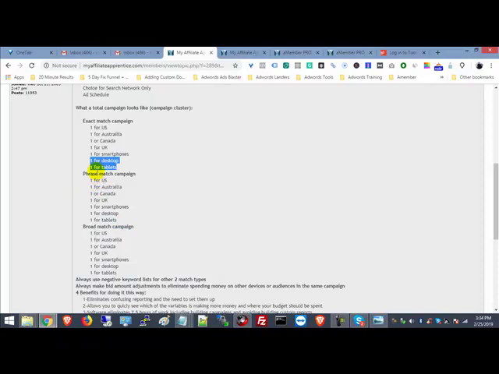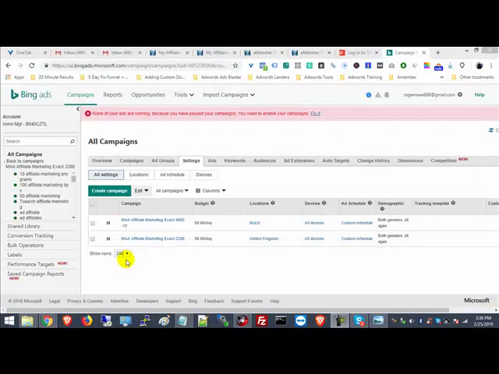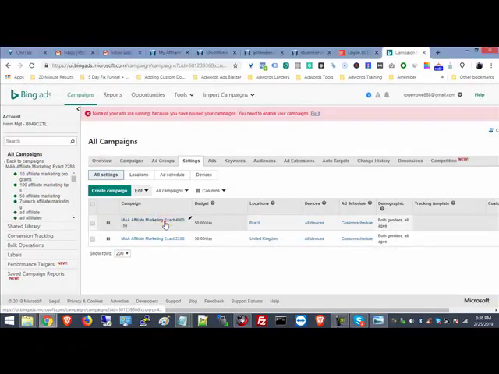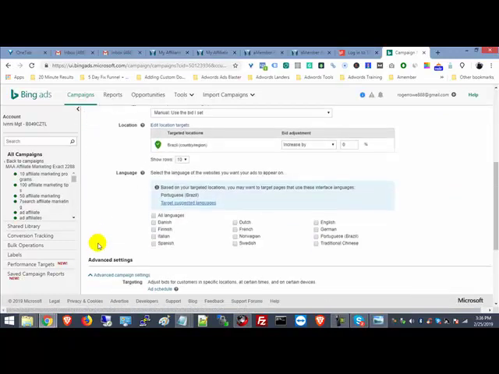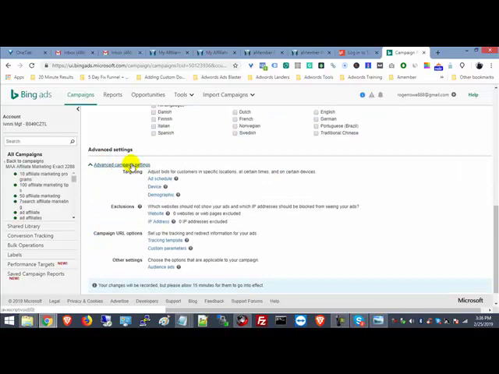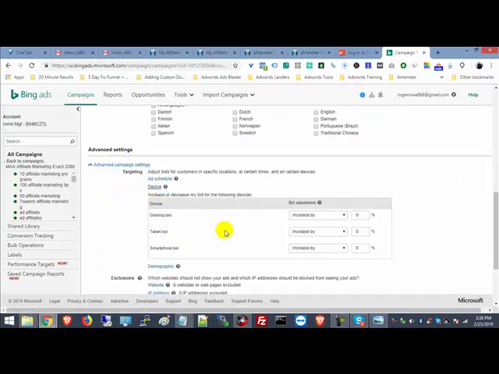But you want to go into your Bing account, and you're going to make a negative bid adjustment for these two devices. As an example, we're going to go into this campaign, and we're going to go to Settings, and we're going to scroll down to Advanced Campaign Settings, and we're going to click Device, and here you can see the bid adjustment. You can increase the desktop bid.